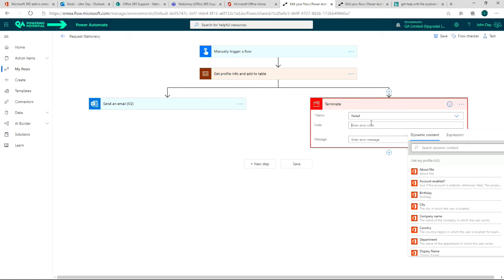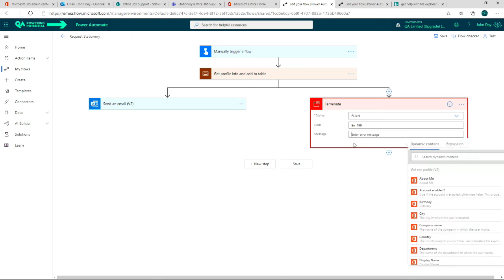And I'm going to say code. Let's go and grab my own list of codes. I don't know, 199, message, profile information could not be added to table.